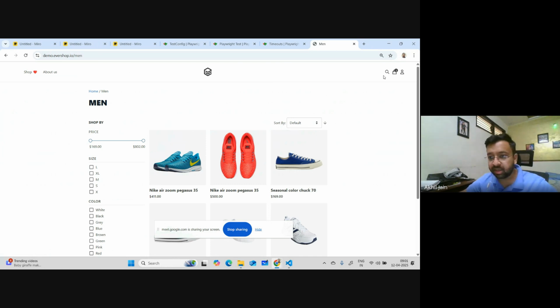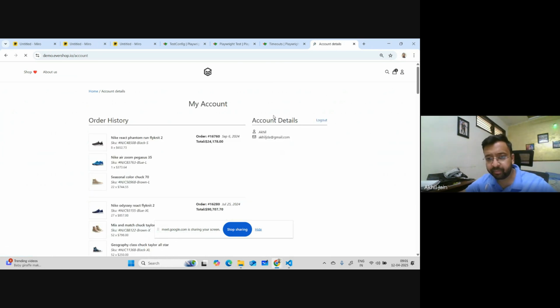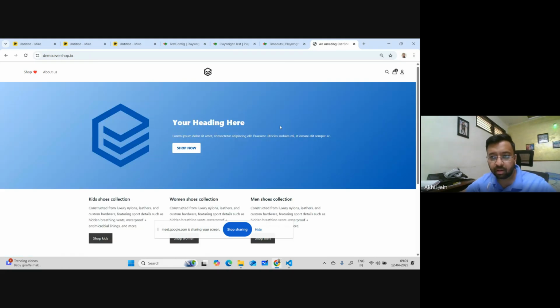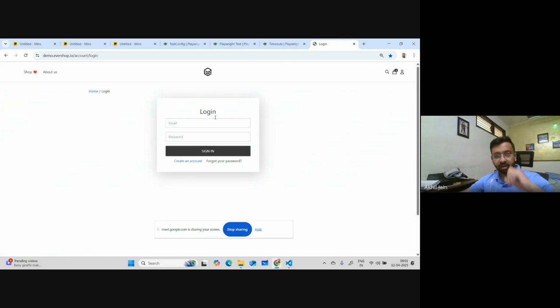But let's say I wanted to work on the login screen. I'm on this screen, and I've hit the URL. When I hit the URL, what timeout would have taken place? Navigation timeout, and depending on what you have set, it would work accordingly. Now, let's say I want to interact with this element.